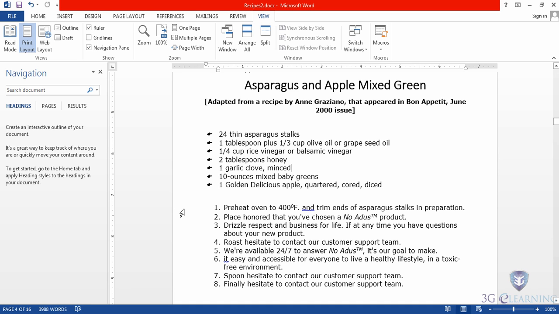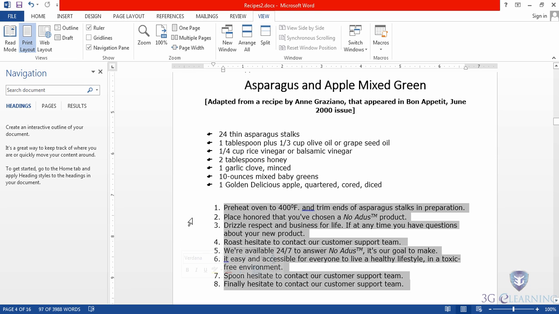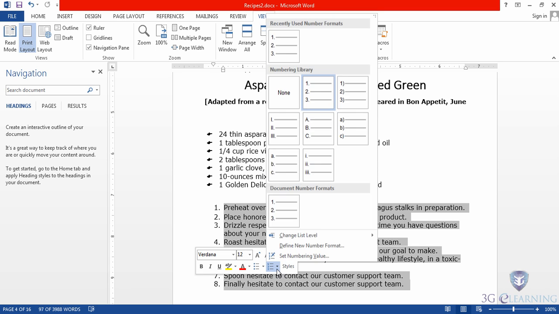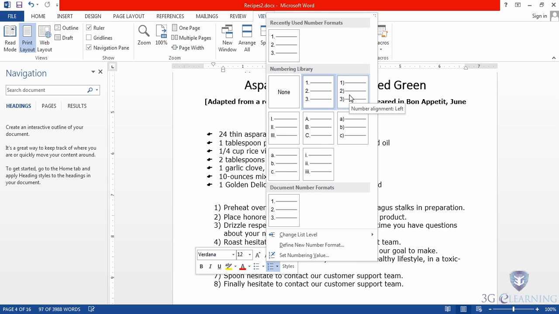Same thing goes for your numbered list. So if we wanted to, we could click and drag from item 1 here in the left margin all the way down to 8, and from our pop-up tools, we can click the drop down next to numbering and you'll see there are a number of different options to choose from. Maybe it would look better with these round brackets. I kind of like that, so we'll give it a click.